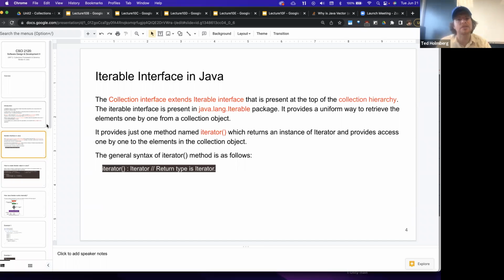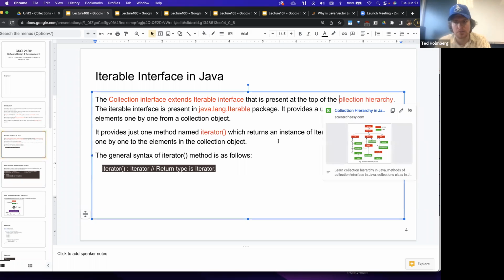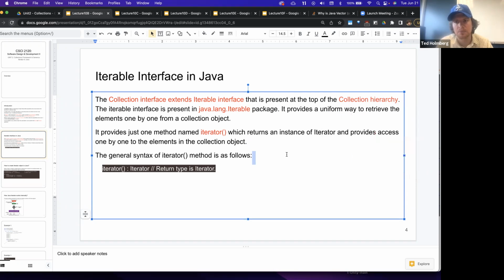The Iterable interface in Java: the Collection interface extends the Iterable interface that is present at the very top of the collection hierarchy. The Iterable interface is present in the java.lang.Iterable package. It provides a uniform way to retrieve the elements one by one from a collection object. It provides just one method named iterator, which returns an instance of iterator and provides access, again, one by one to the elements in the collection object.